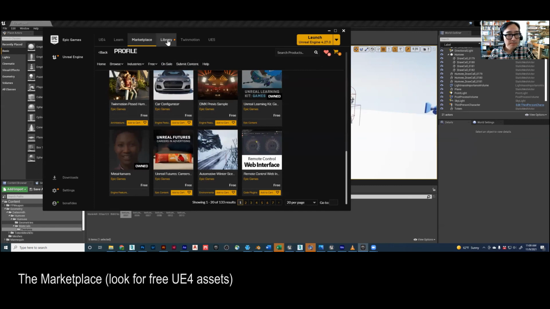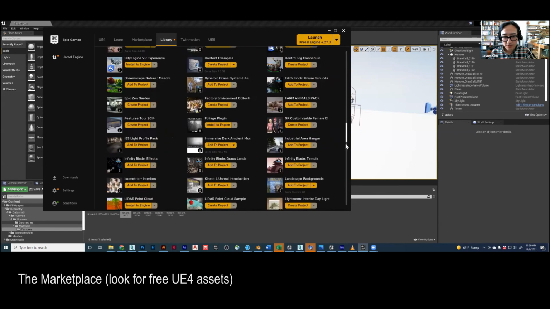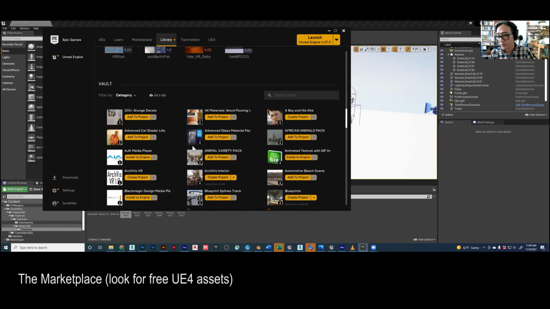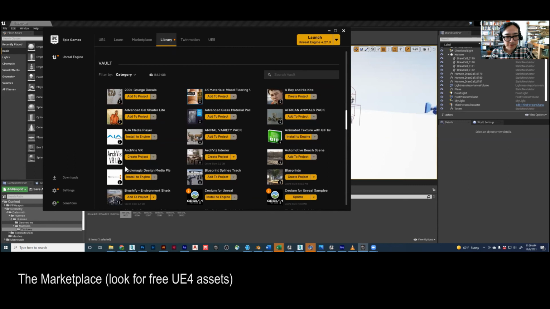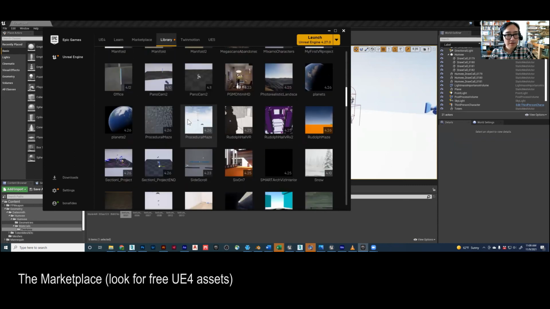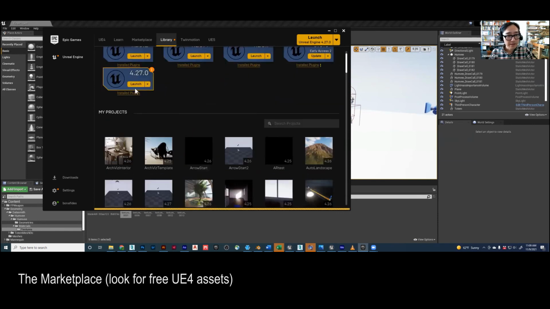And then if you go to the library, if you scroll to the bottom, you have what's called your vault. These are the things that you've downloaded that are available for you to use. Either you install it to an engine in the case of a plugin, or you can add some of these things to your projects. All of that stuff you'll find in the marketplace.